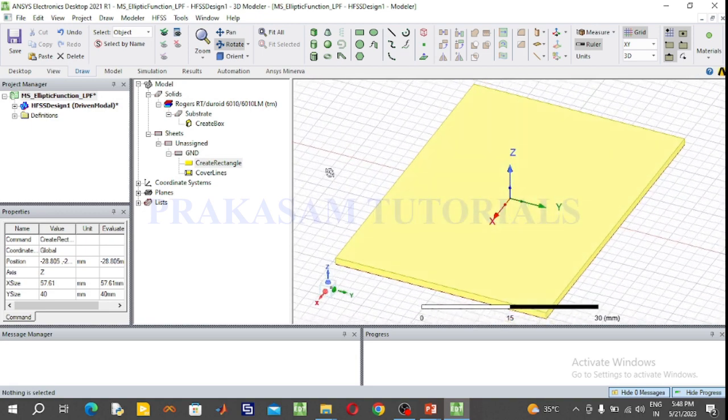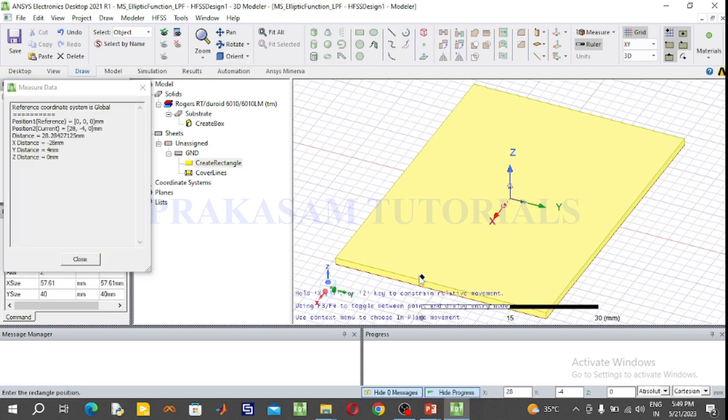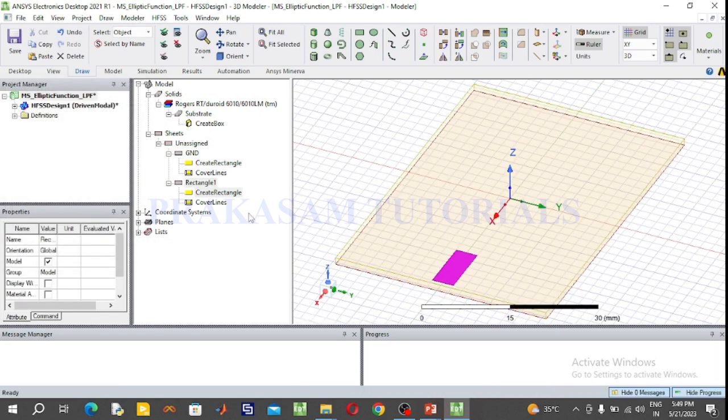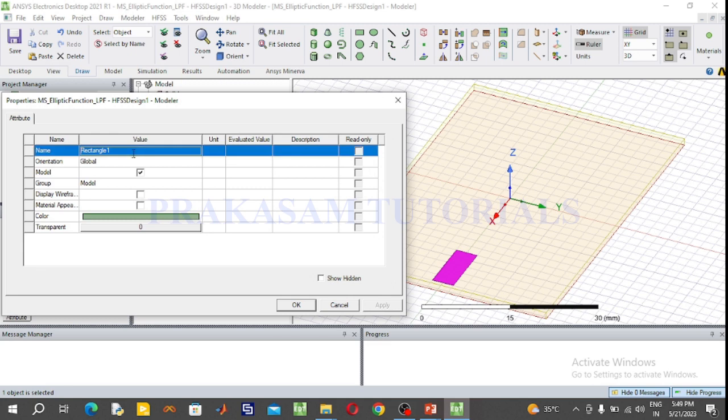On the top of the substrate we can design the microstrip elliptic low pass filter. At both ends of the substrate, on the top, first we design the 50 ohm transmission line. So take the rectangular sheet, draw the rectangular sheet anywhere in the plane, and rename it to 50 ohm transmission line.